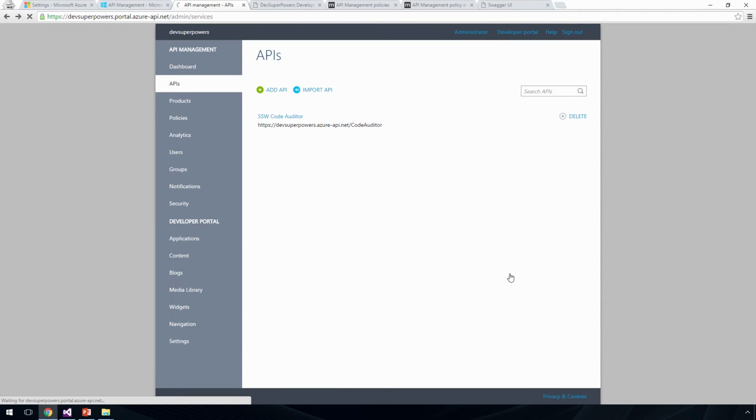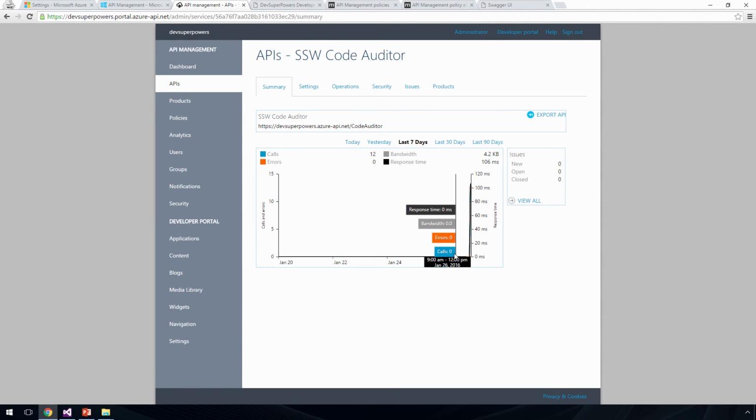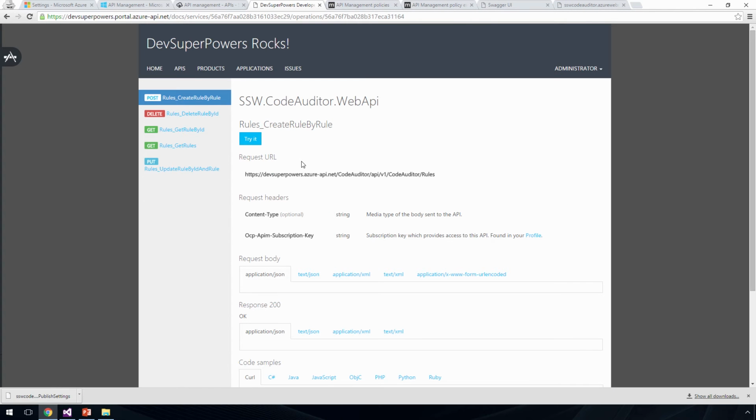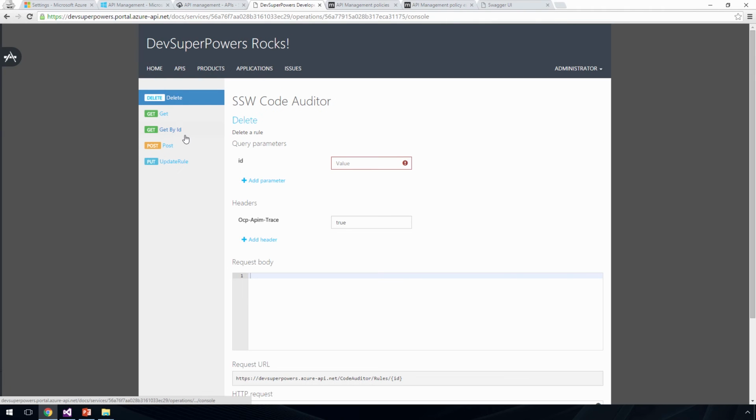I'm going to click Save, and the API endpoint has been updated in my Azure API Management. And if I refresh this page, you can see that the endpoints have been updated with the descriptions that I provided in the new Swagger. So this one is update rule, and this one is get by ID. So you get an idea where this is actually going.